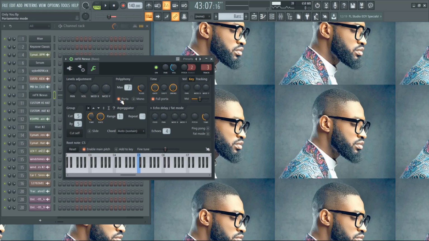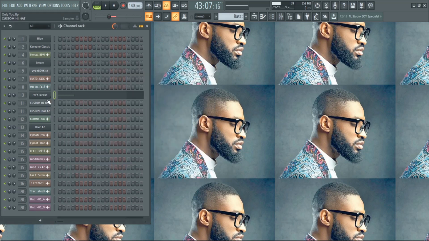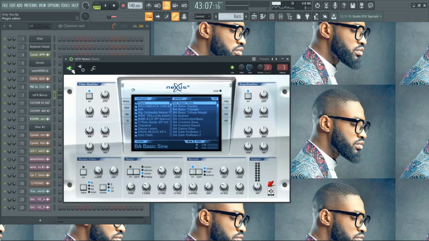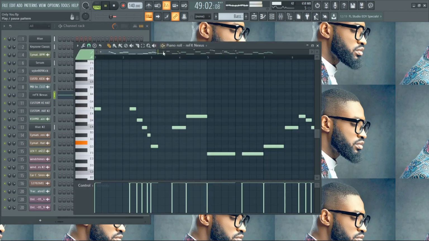All you need to do is to open your Nexus, come to the mode option, and click the legato button to activate it. What that does is when the note overlaps, it will just automatically give you the glide effects.